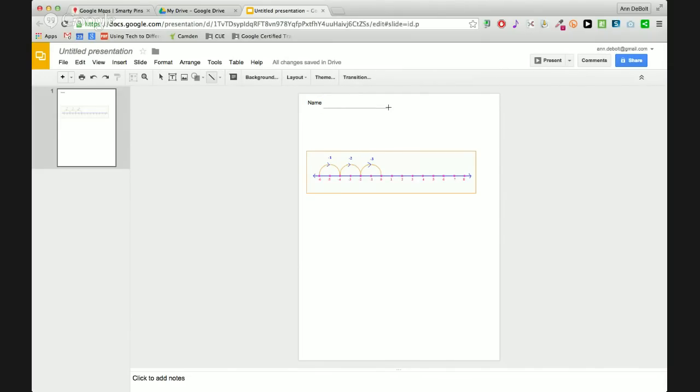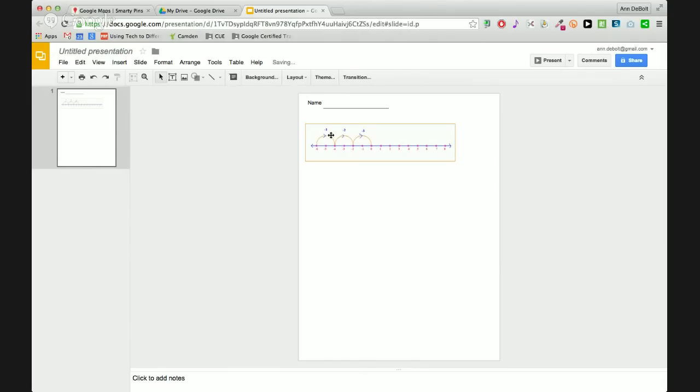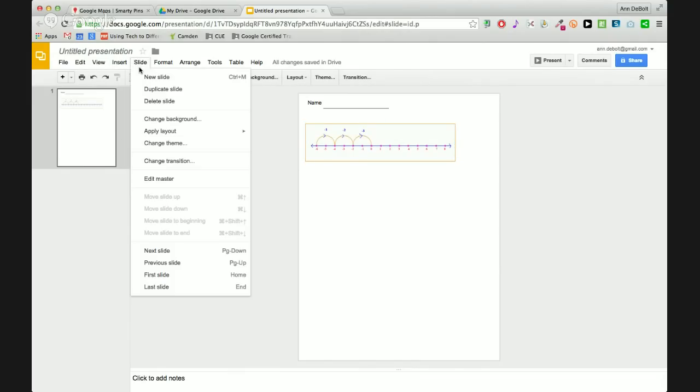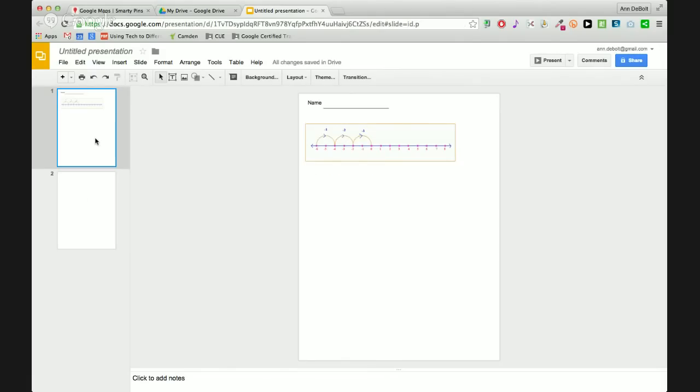I love this idea. And the thing is, you put it and it stays where you want it to be. So now I've got my front page, and then I just go in and insert another slide, and there's the back. So I can do front and back and basically design whatever I want to make any type of worksheet or anything that I would want to.